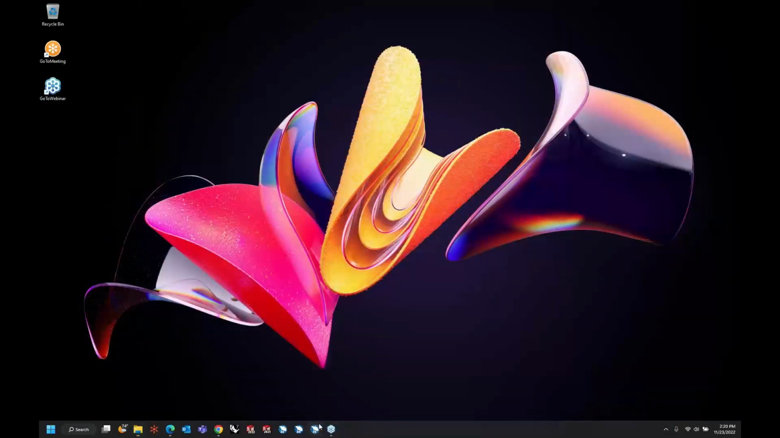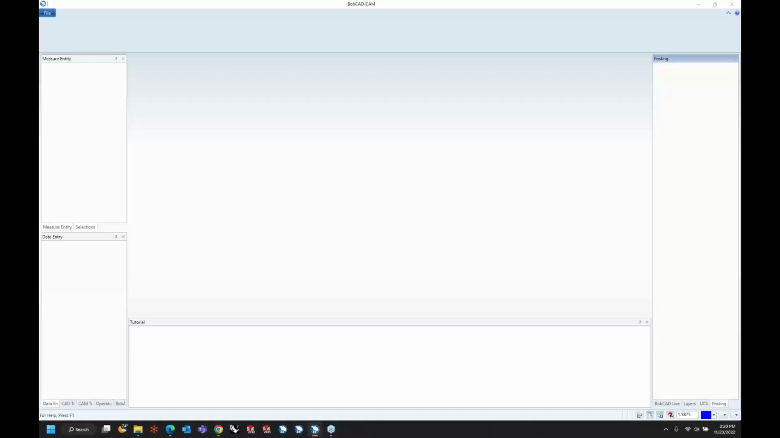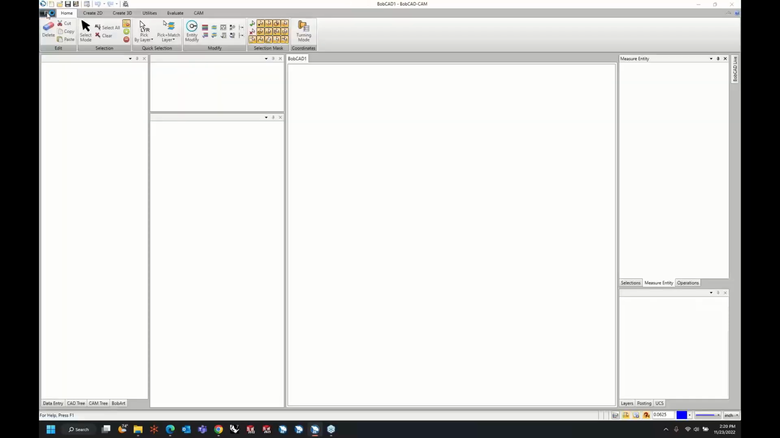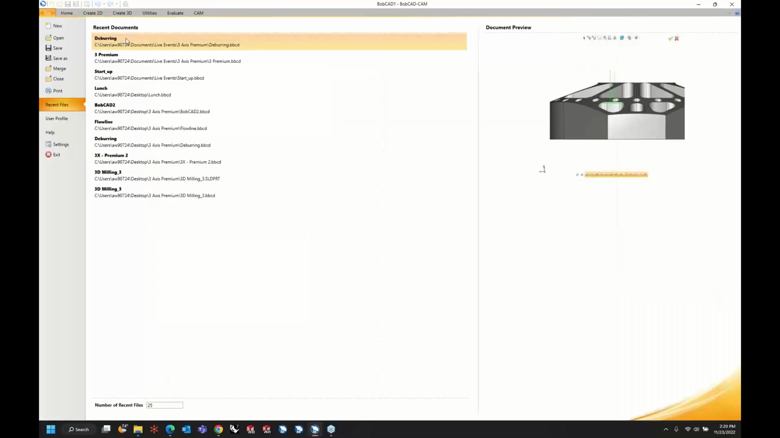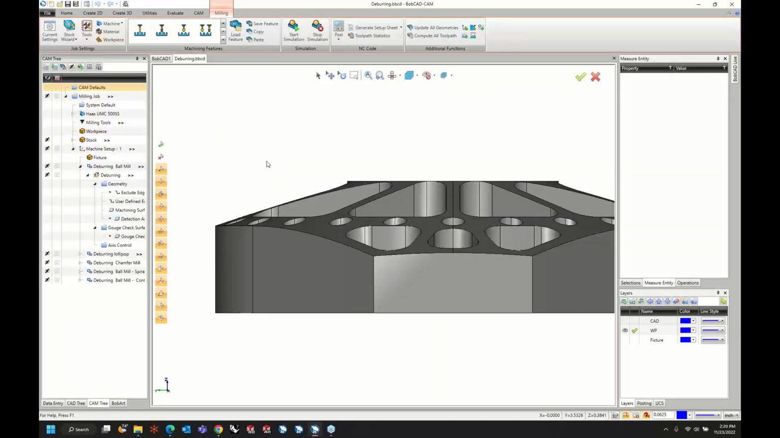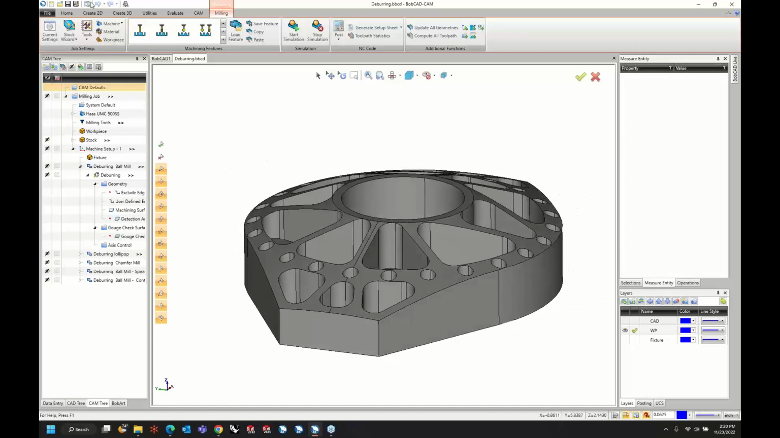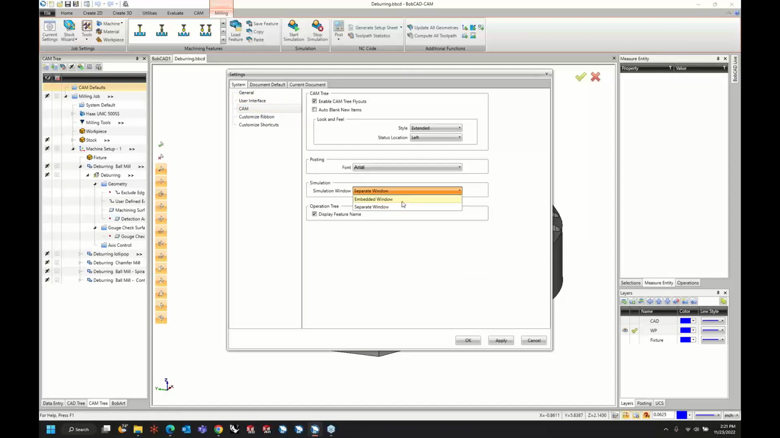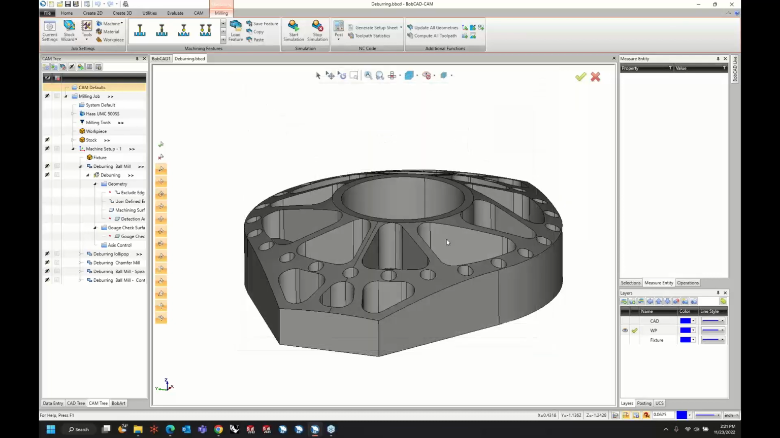Oh, there goes my BobCAD. Let's just pull that back up. These meetings do take a lot of resources. Let's just go ahead and reopen that part. All right, and I'm actually going to set my simulation back to an embedded window. As nice as it is having a separate window, I'm just kind of used to it being embedded.